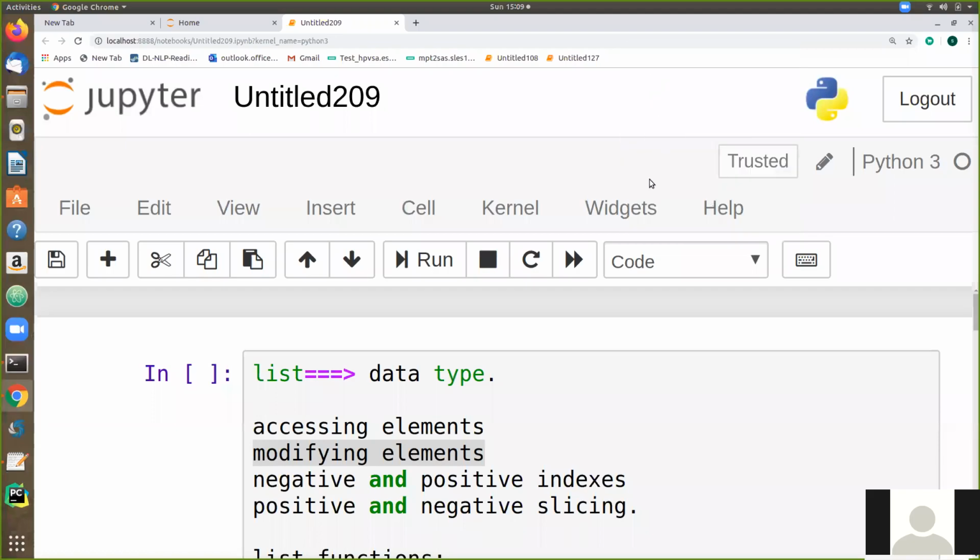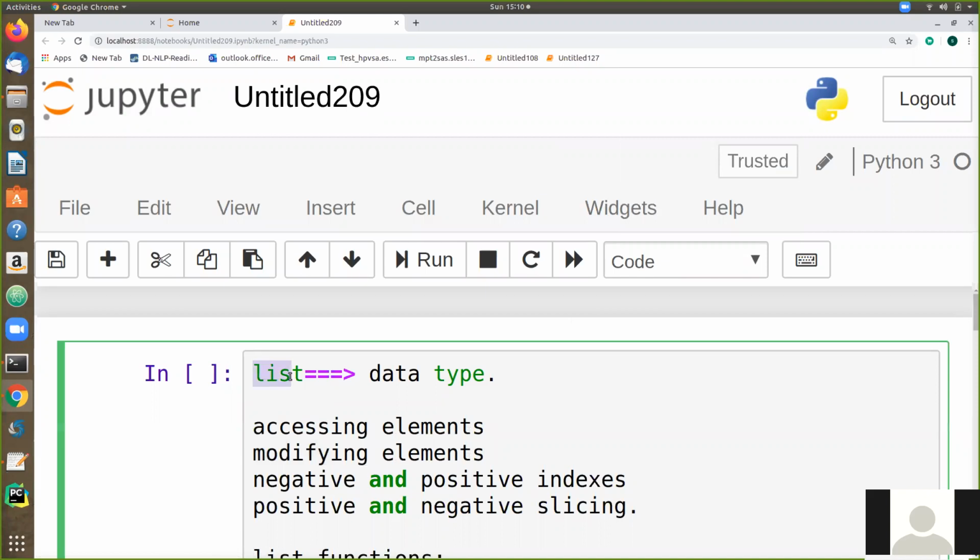Hi friends. Earlier we discussed data types in Python. This is a continuation of the session. Earlier we discussed different data types like list, tuple, dictionary, set, frozenset, and bool. In this session we are going to talk about only one particular data type, that is list.